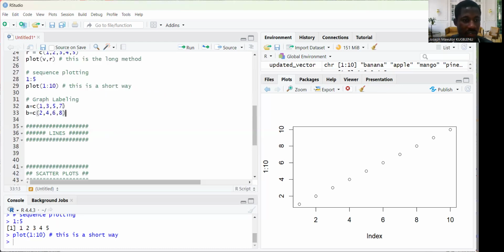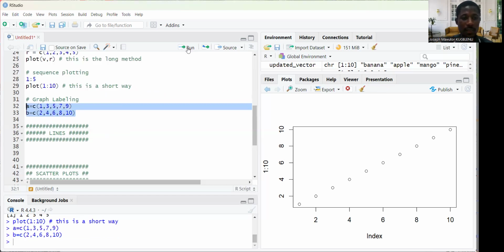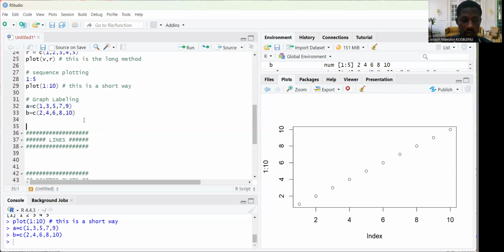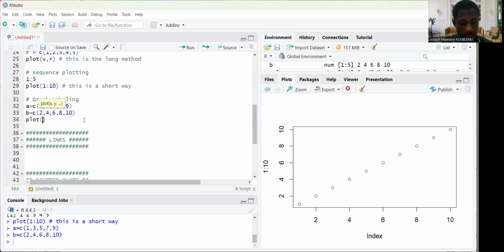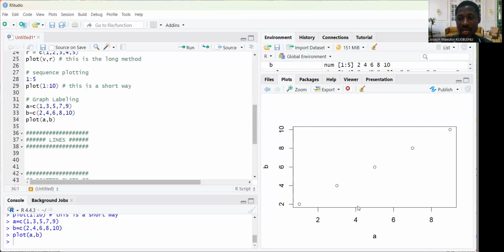So 1, 3, 5, 7. Let me add 9 to it. Then let me add 10 to it. Good. Now let's rerun it. Now let's plot it: A, comma, B. Let's run. Yeah, this is our outcome. And we are saying we want to add more stuff to this diagram that we have.